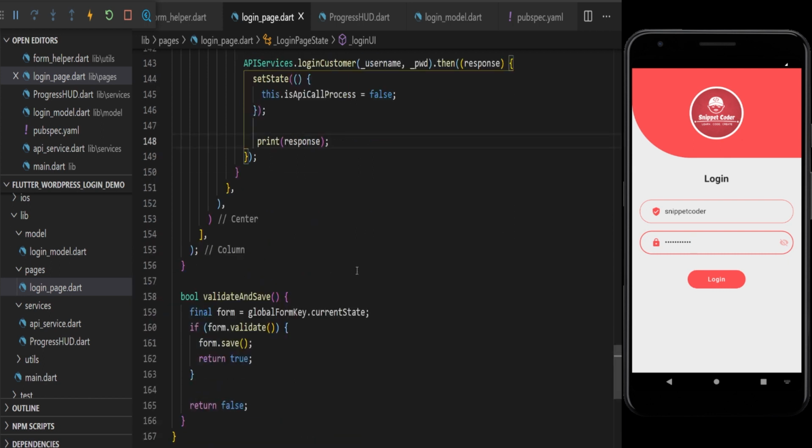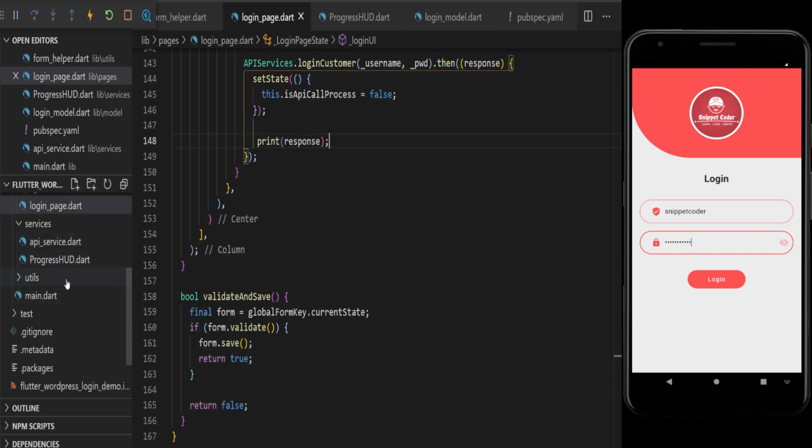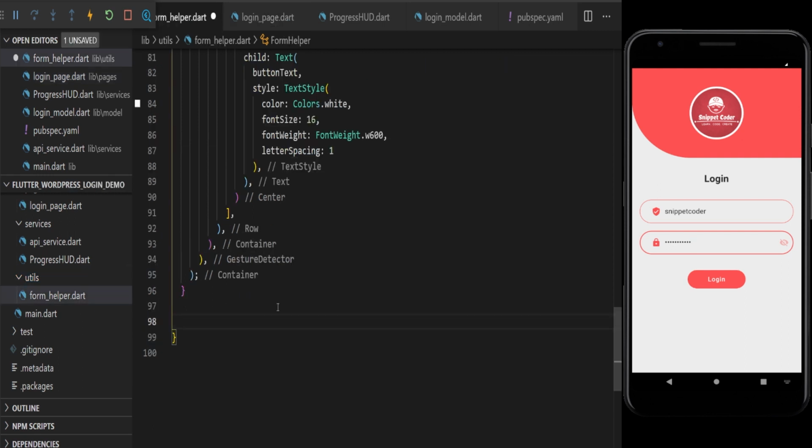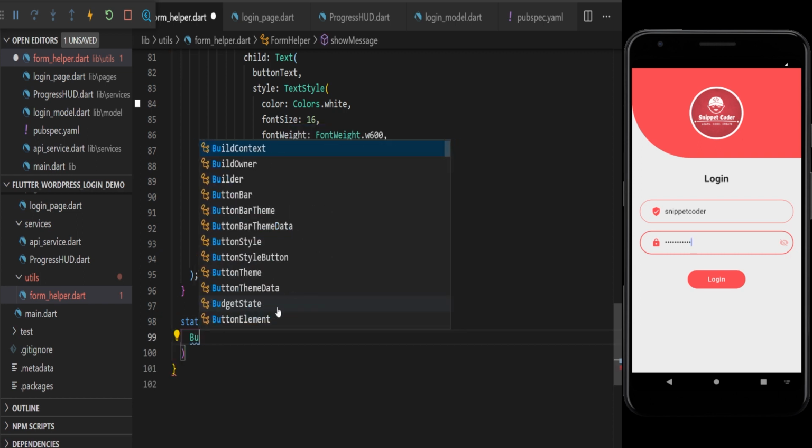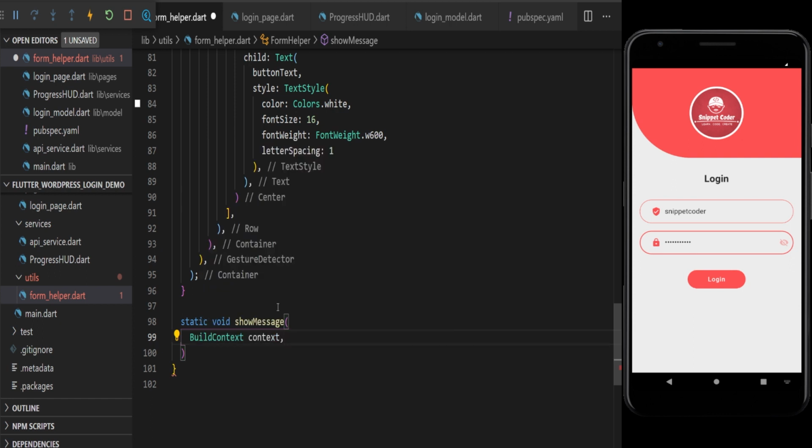So now we will add one more helper in that FormHelper, that is for showing the message and all. And here we will create static void showMessage. Here we are passing BuildContext, String title of the pop-up, and then we have the String message of the pop-up, and then we have the String buttonText, and then we have the Function here, onPress.